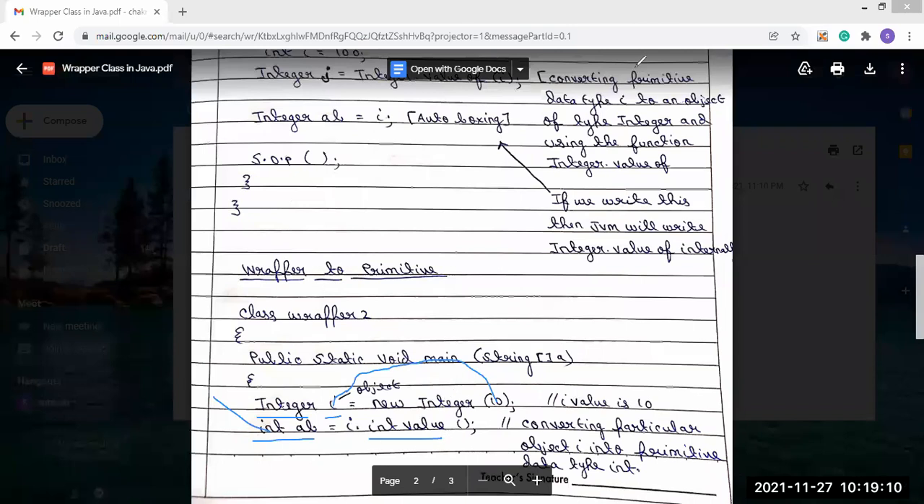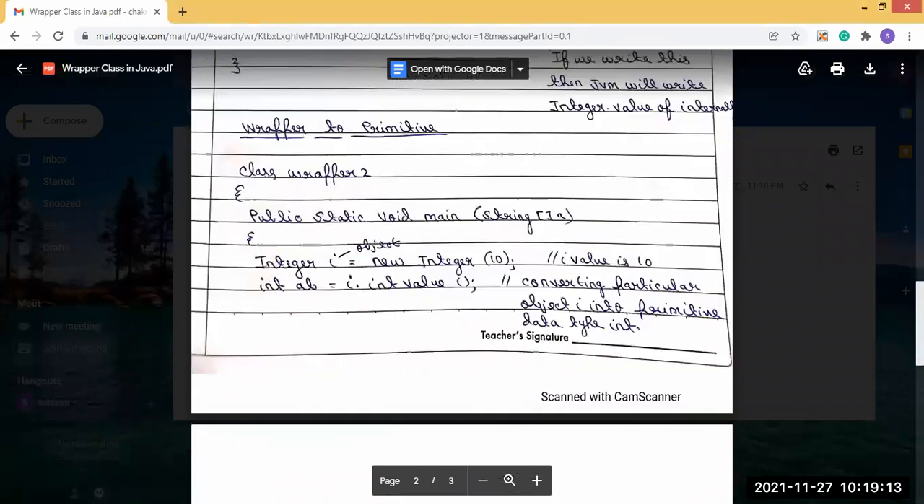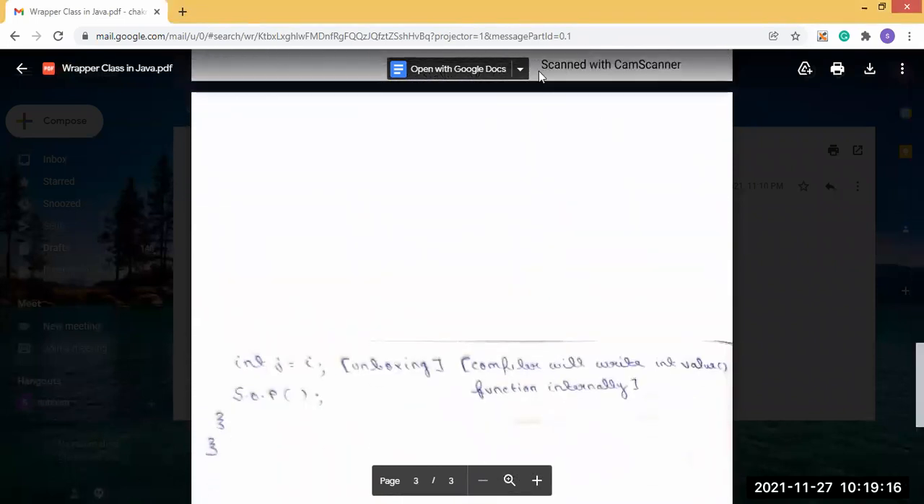So this is how the converting will be done. Like this, we can also directly use int j equal to I. That means the primitive data type we use with a value equal to I. Same as we see in autoboxing, internally it will do the work: if we directly write int j equal to I, then the intValue function will work internally. The compiler will do the work of this intValue method internally, so it will convert our object value into the primitive data type.